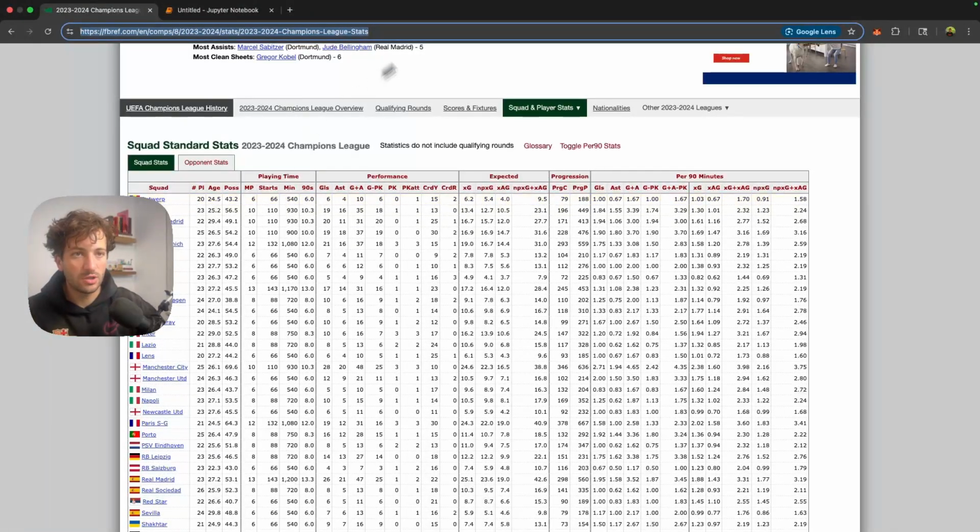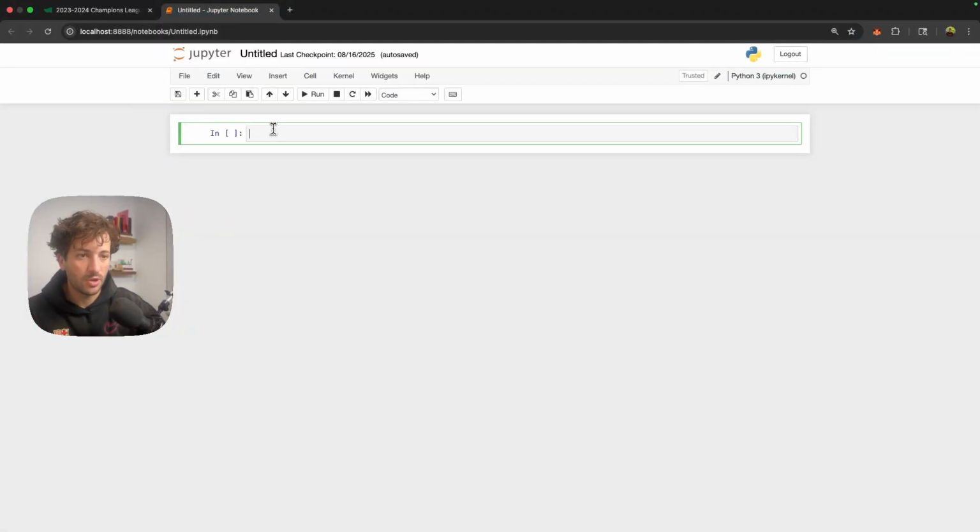So the first thing we're going to do, let's head over to a Jupyter notebook. And what we're going to be using is a tool called Selenium. So Selenium basically allows us to control a web browser in code. So we can control a Google Chrome, and that is going to allow us to go from page to page and gather the data from each page that we visit.